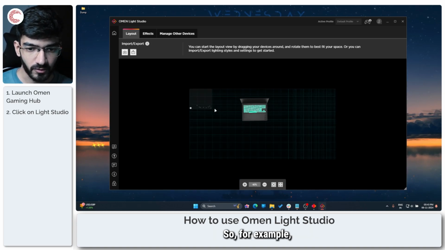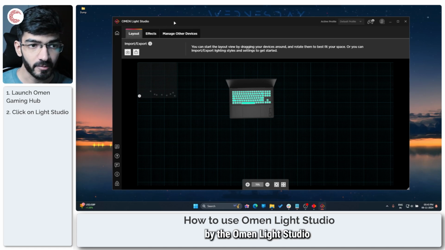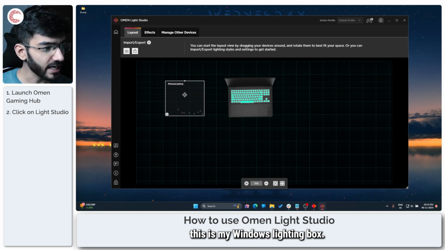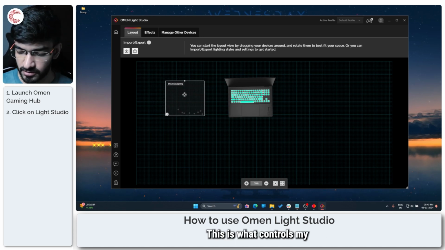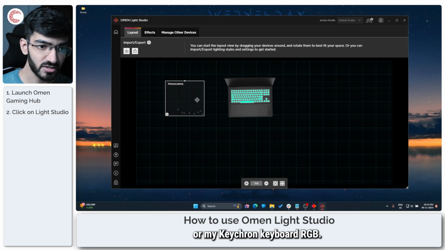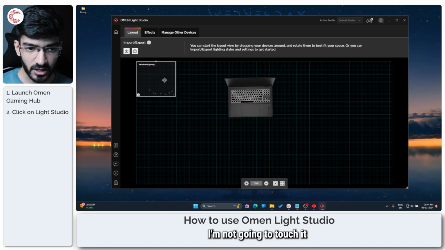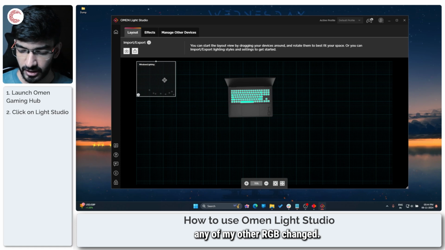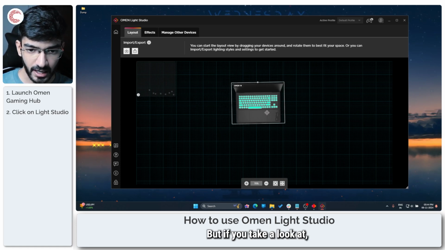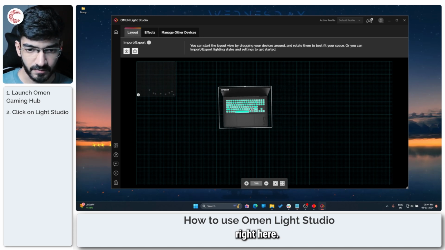So for example, if you have multiple devices that are supported by the Omen Light Studio or the Omen Gaming Hub, essentially. For example, this is my Windows lighting box. This is what controls my Logitech mouse or my Keychron keyboard RGB. So this is what sets that. I'm not going to touch it because I don't want any of my other RGB changed. But if you take a look at your Omen devices, you can set them all up right here.